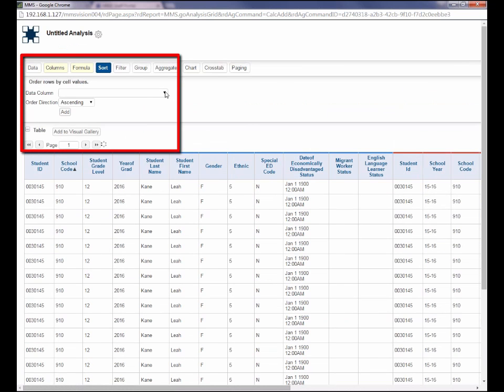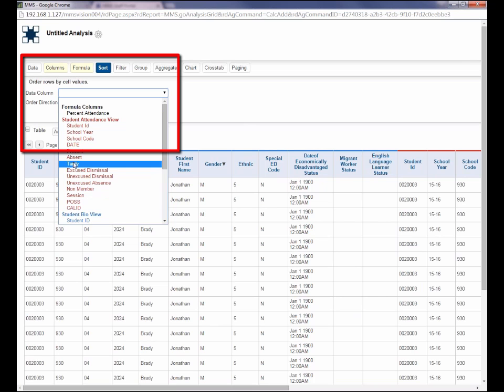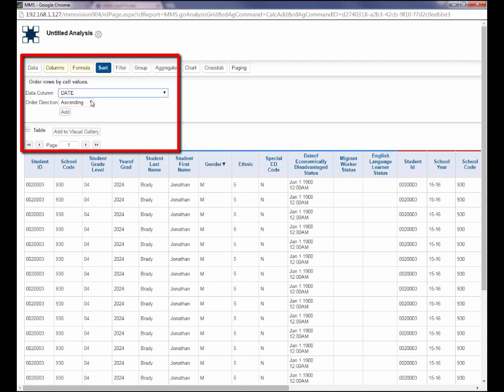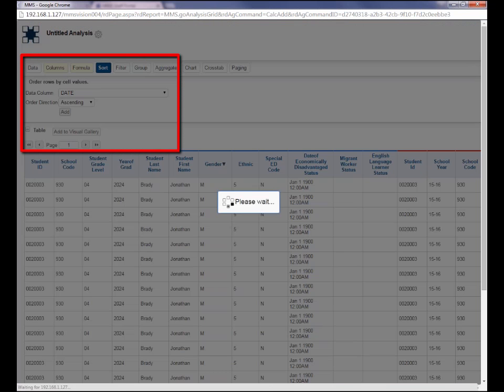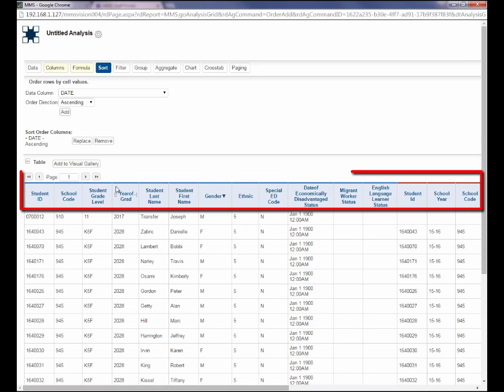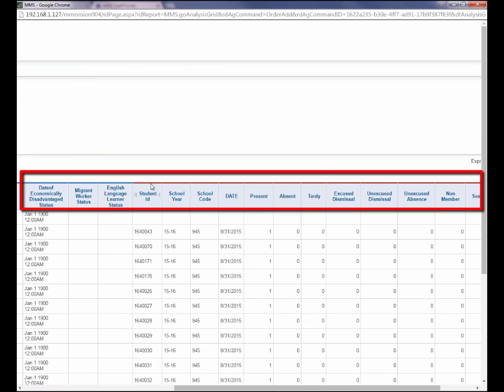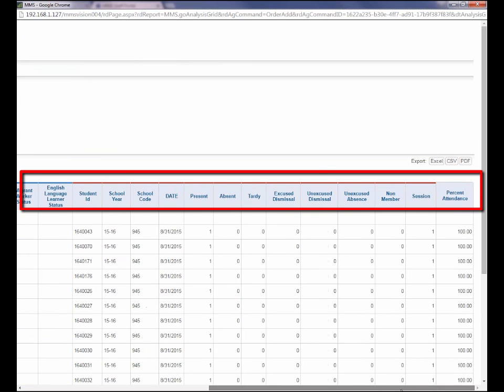Now we are going to add a data column, and we can choose whichever column we want. And let's sort by date, and we can do ascending and then add. Now one thing that I didn't point out is you can see my view here at the top bar is blue. So this is the information, the data that I got from my biographical record, and then it changes to red. This is the information that I am getting from my attendance.